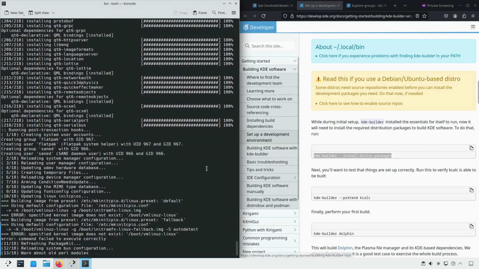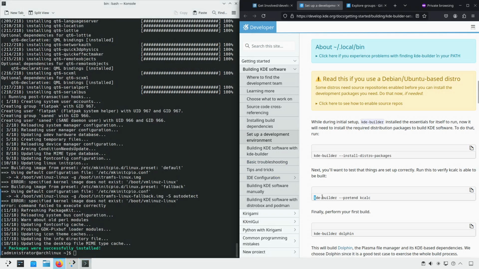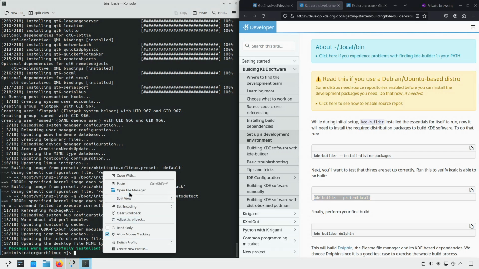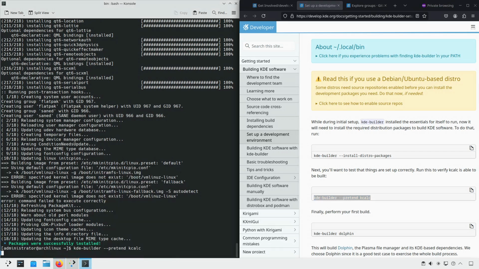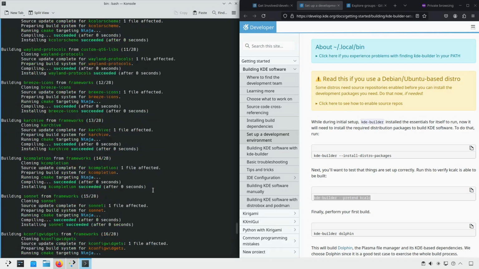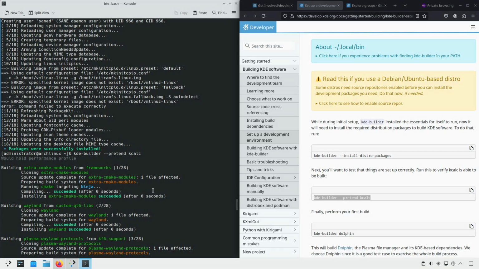Okay, let's see what this thing does. kde-builder --pretend kcalc. So this doesn't perform the CMake configure step, the build step, and the install step. It also does not do git clone operations.